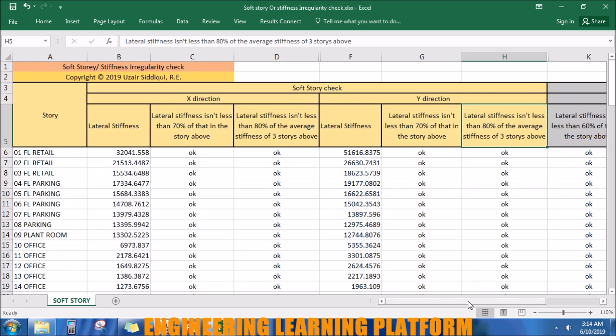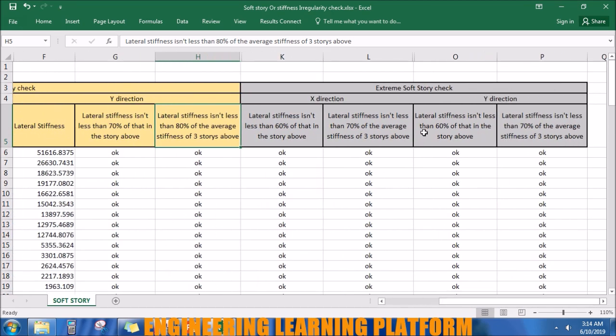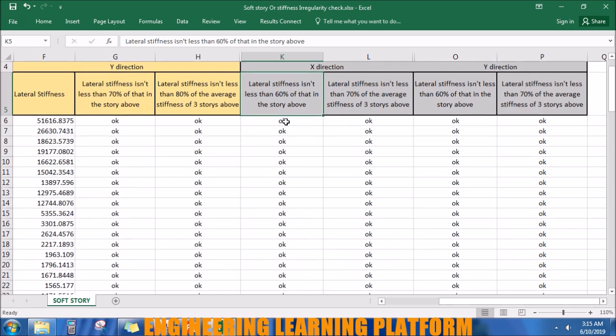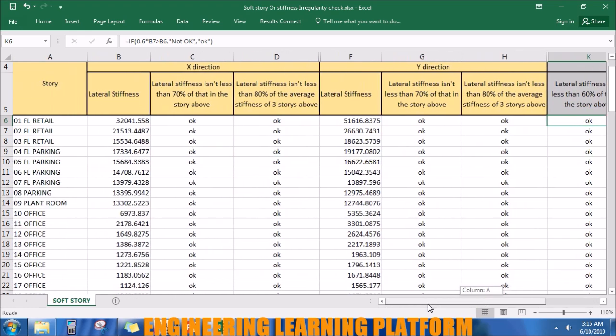Now we go for the extreme soft story check. Since the structure has passed the simple soft story check, it is obvious that it will pass the extreme soft story check, in which the conditions are stricter. Both conditions are met for the X direction, whether for comparison with a single story or with the average of stories.